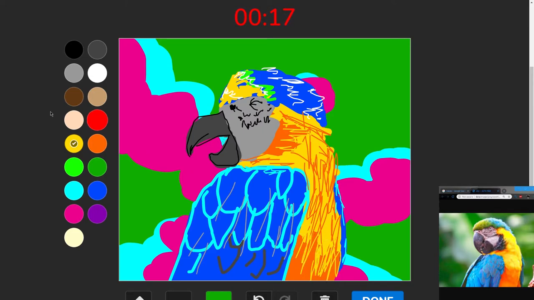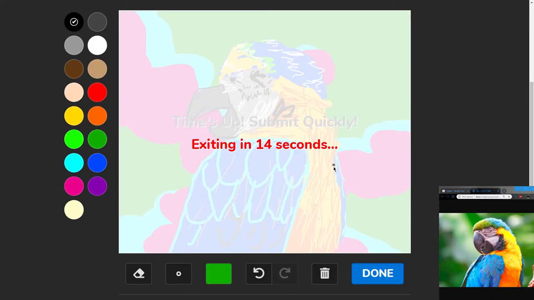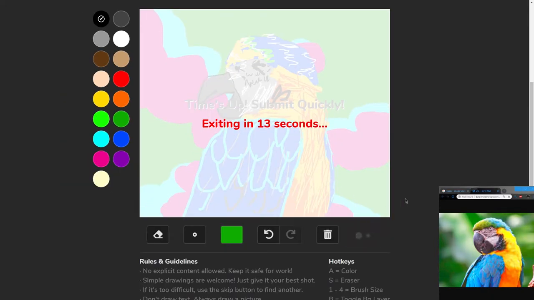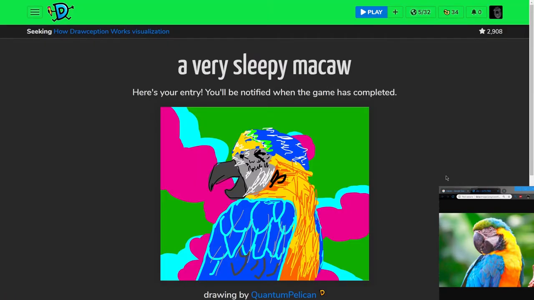Nice. And then I think I'm going to just color this face in a little better, just show his birdiness to us. And then just have a bit of darkness there. All right. A very sleepy macaw.